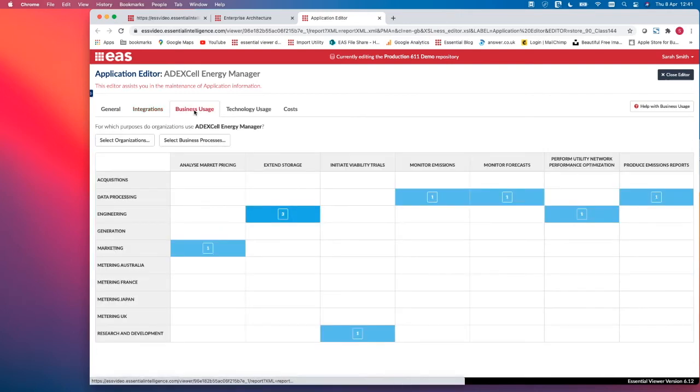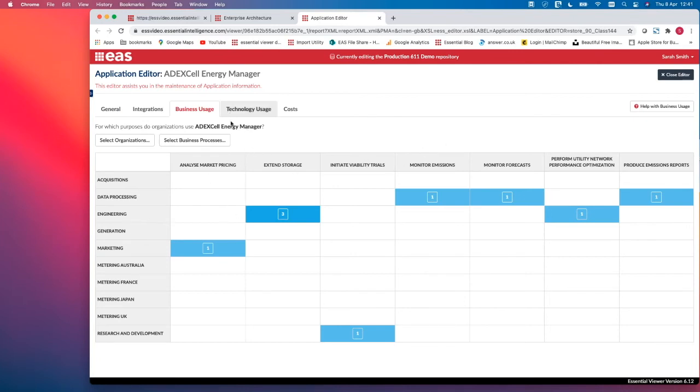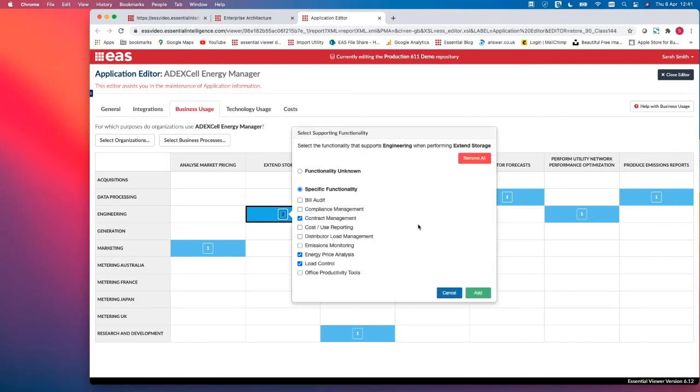In terms of linking your applications to the business, we do this in this grid format. So what this is saying is that these organisations use this application when they perform these processes. So I can see that engineering use this application when they're performing the extend storage process. And I can see they use 3 areas of functionality. These are the services they're using. So again, I could choose to update that. If I don't know, I don't have to have those services. I can just say they use this application.